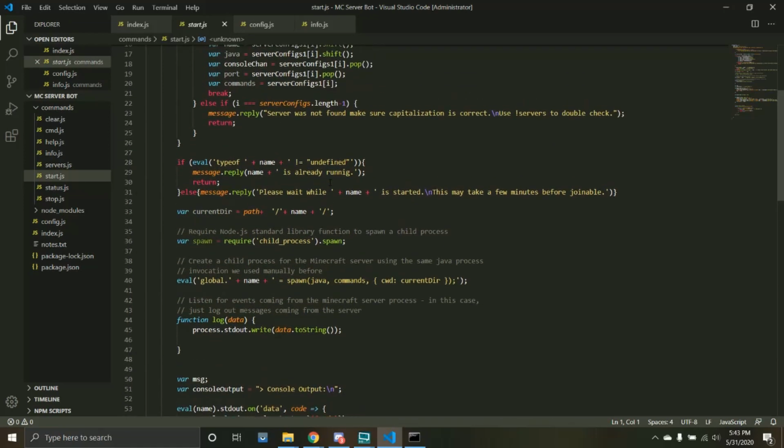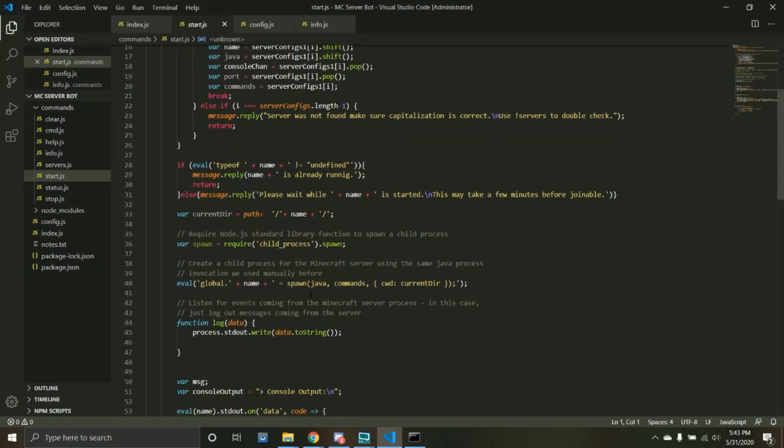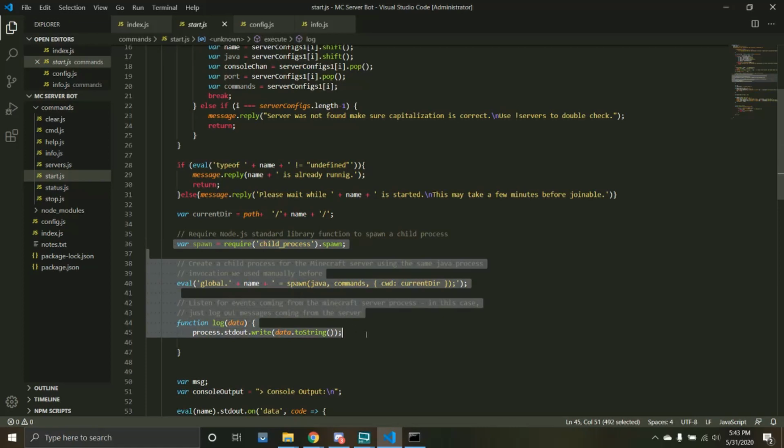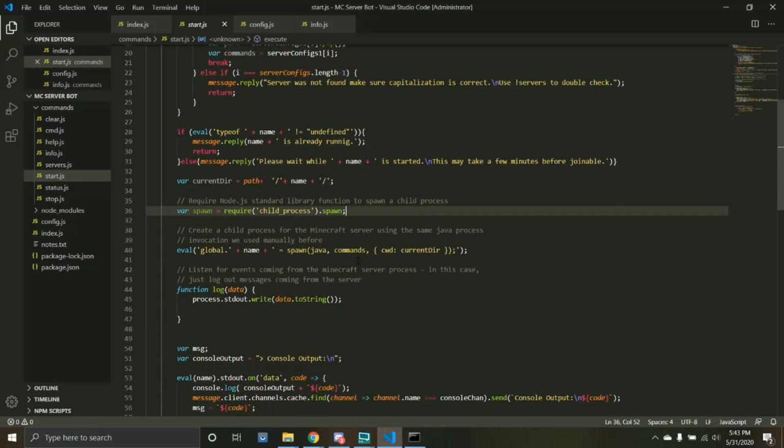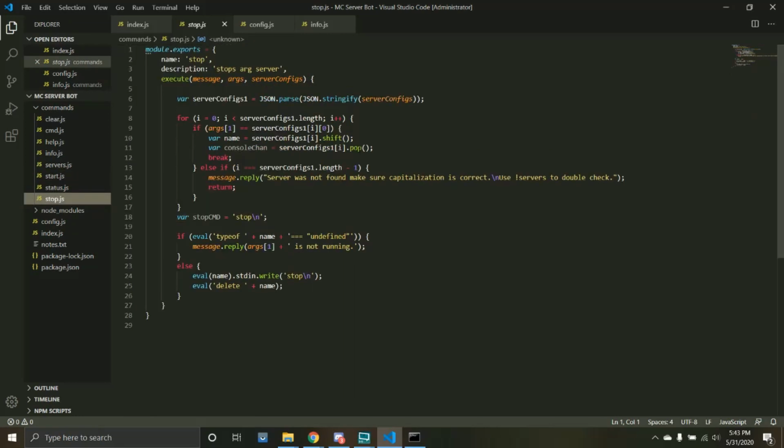That's the only real complex part of this, this right here, the child process spawn. All this does is spawn an environment, pretty much an isolated environment that can act as its own that we're just going to monitor, and then inside of that environment executes our Minecraft server. As for the stop, we just really quickly look for the name of the server you had said, and then pass it the stop command.